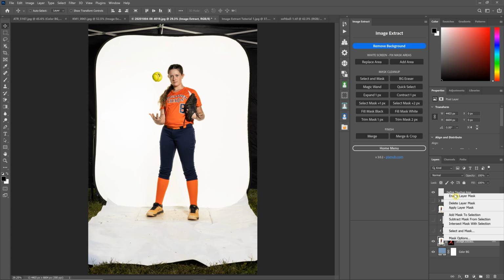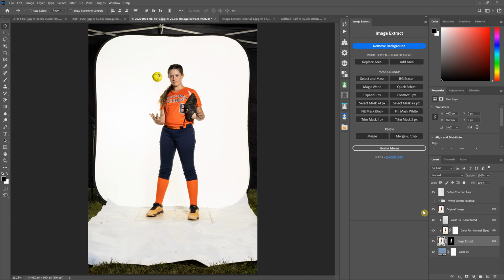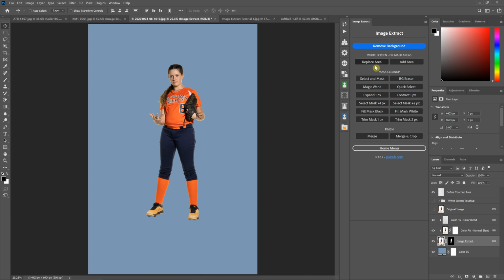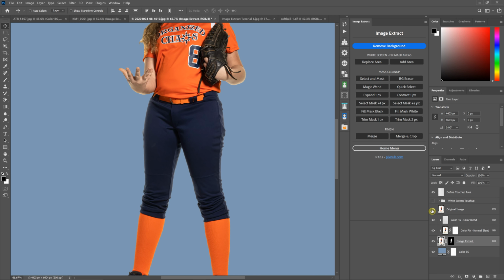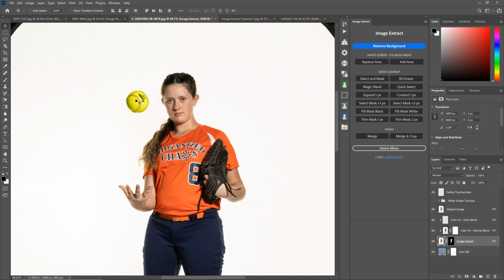It's not actually applied that transparency. And also you've got the original image here you can use for touch-ups, as well as, as I mentioned, these touch-up buttons, which I'm going to demonstrate in a minute. But I want to discuss what's going on here because you see that this softball is not white.